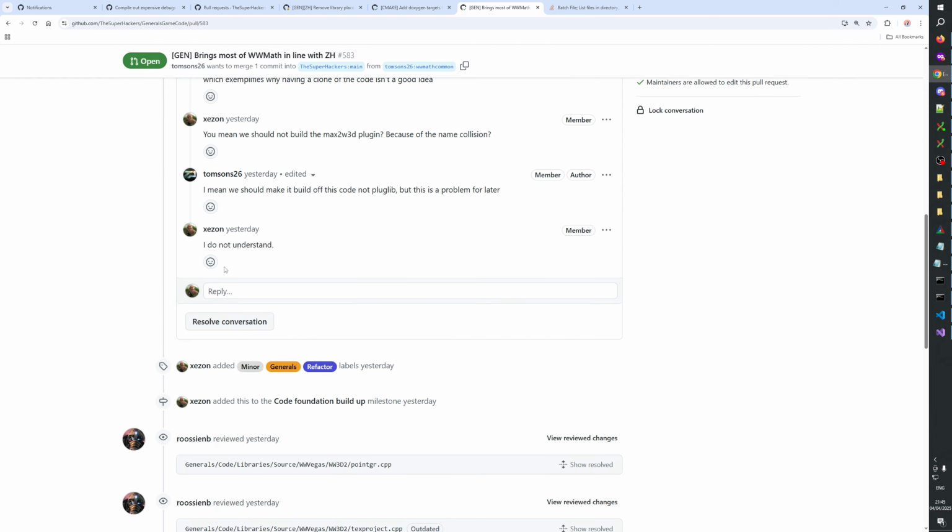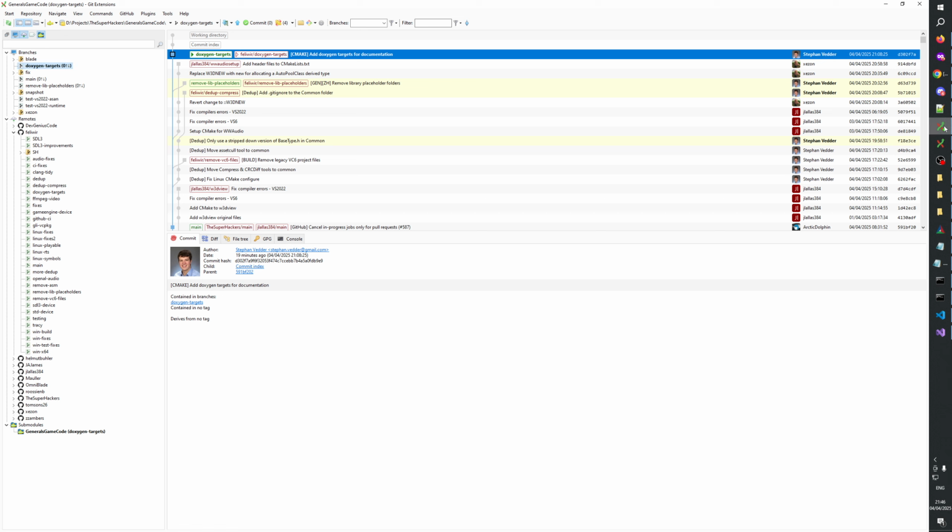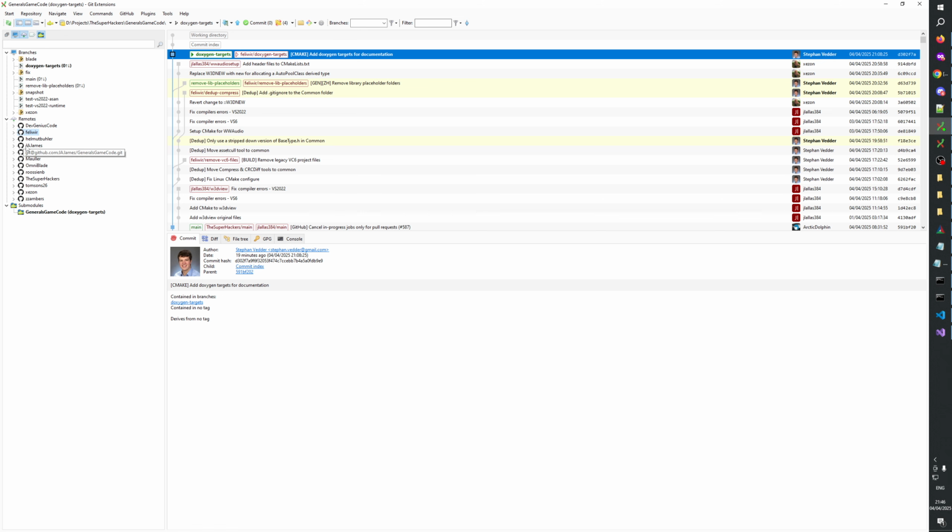Looks totally fine. Let me read that again. I've reviewed the code. Overall, it looks good. It is mainly a refactor. I've compiled and play tested this PR on the latest main and did not find any issues. Edit was meant to be request change. Text project.cpp needs to be looked at. Huh? I don't understand.